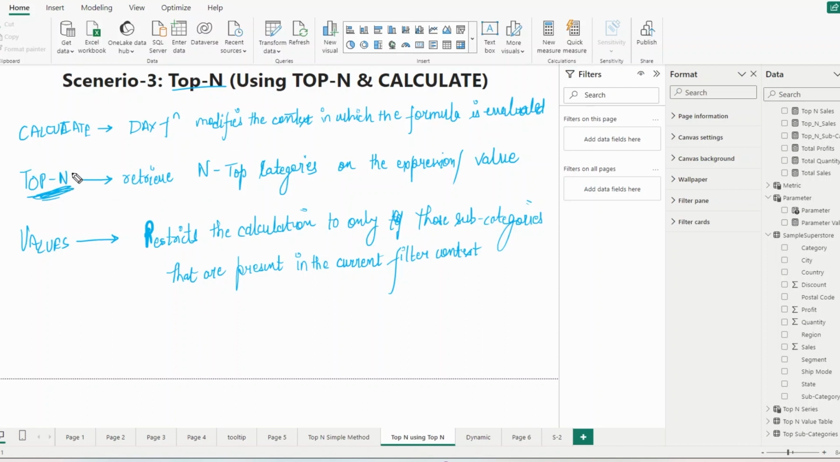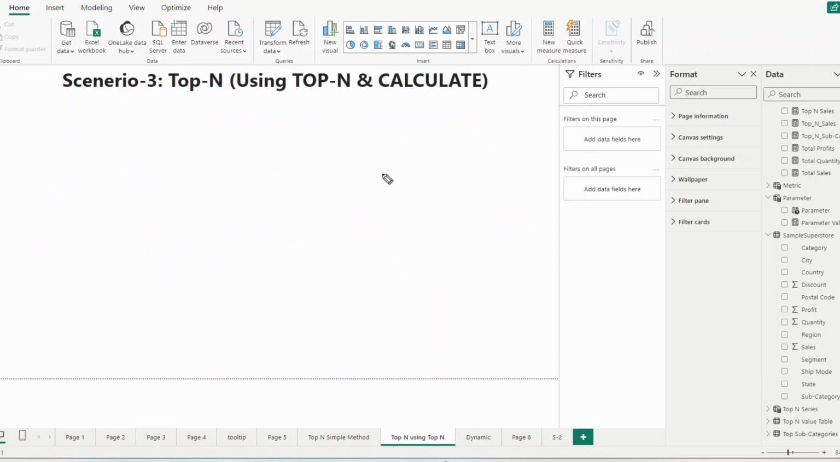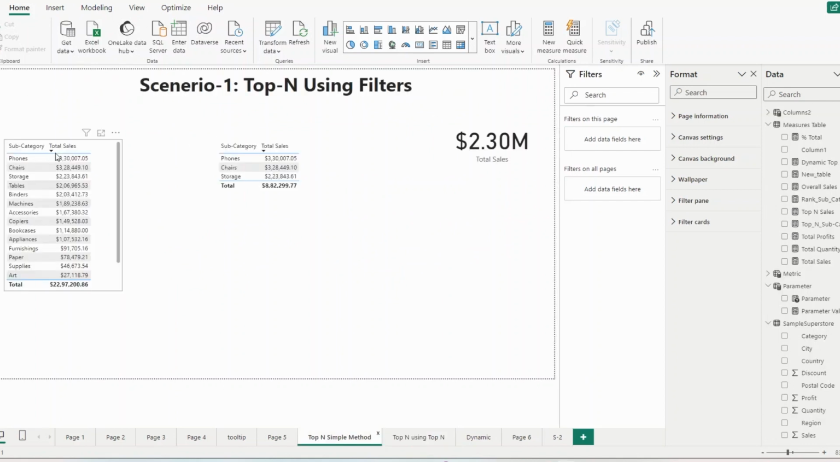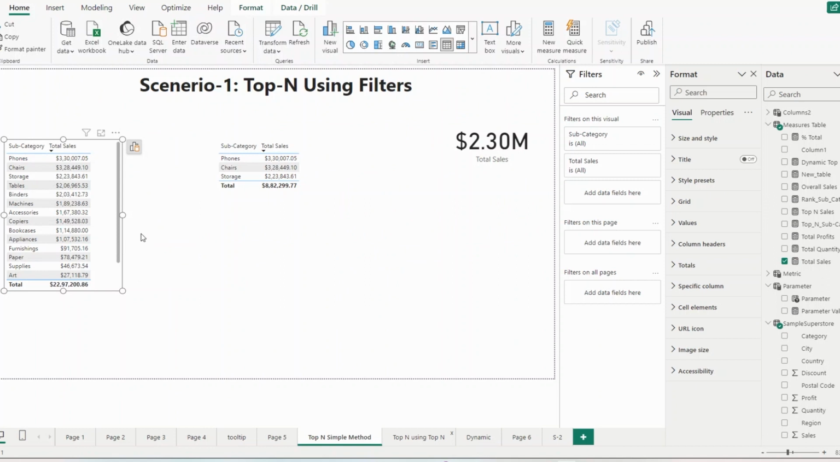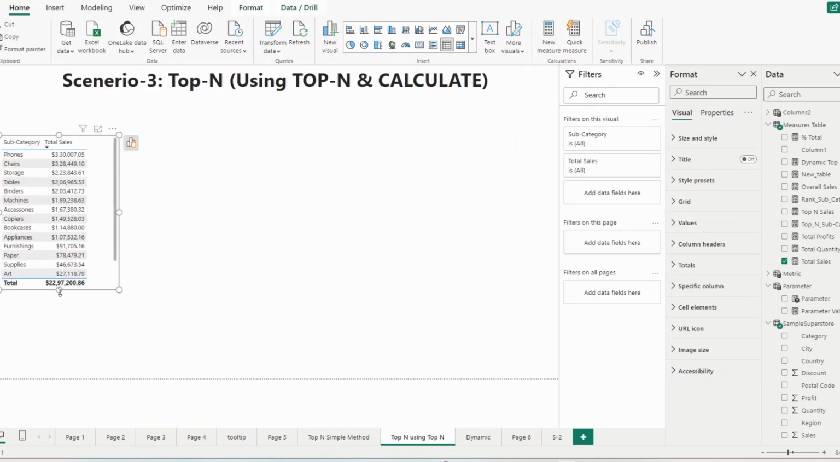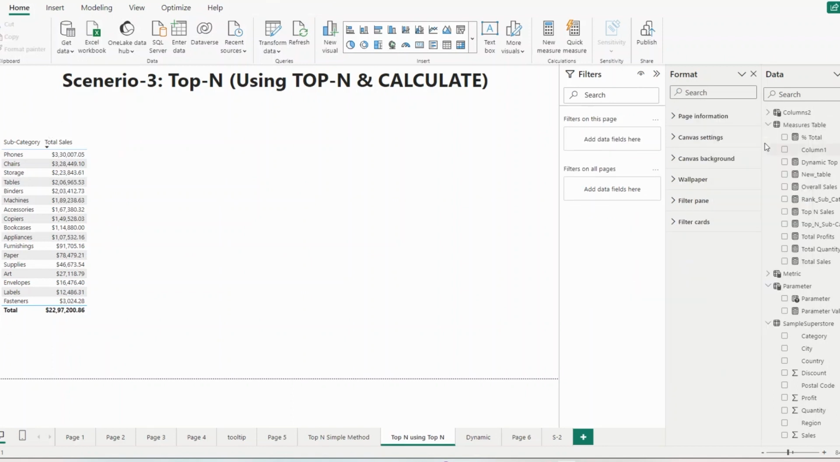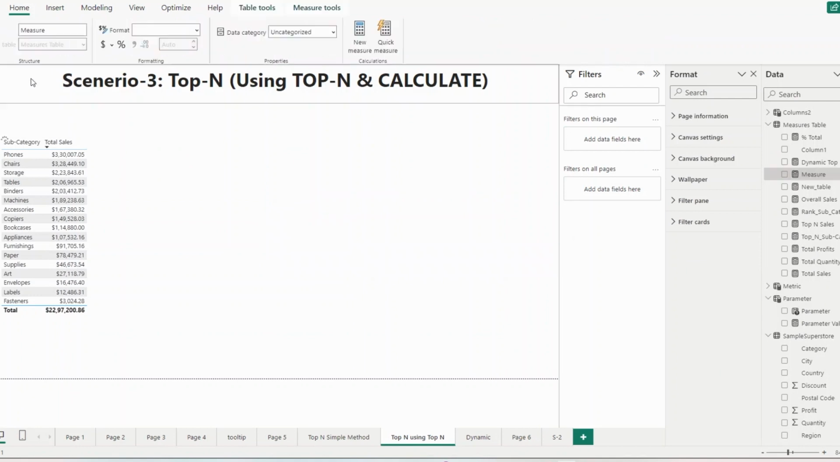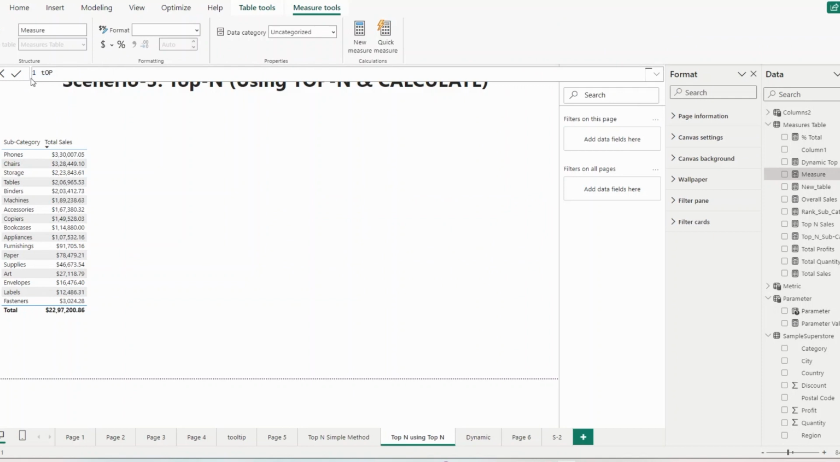As we have understood the meaning of all these functions, now let's see their application. First let's see all the subcategories that are available with us and what their total sales are. These are all the subcategories, and from these we only want the top 5 subcategories. For that purpose we will create a new measure and name it Top 5 Sales. Now we will start our formula using CALCULATE.